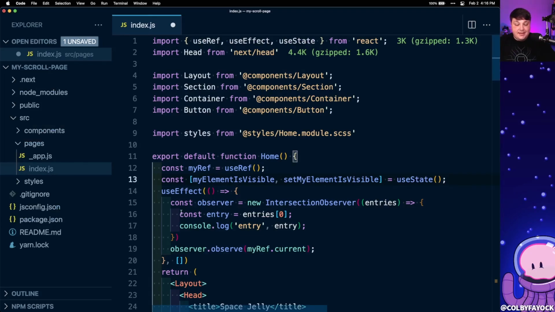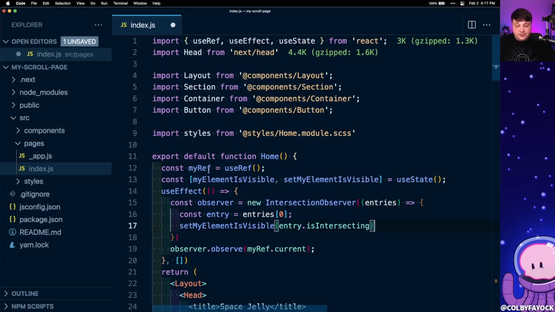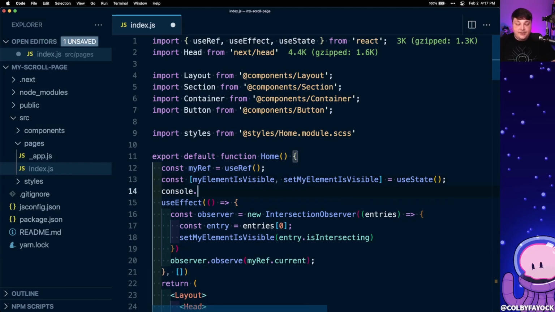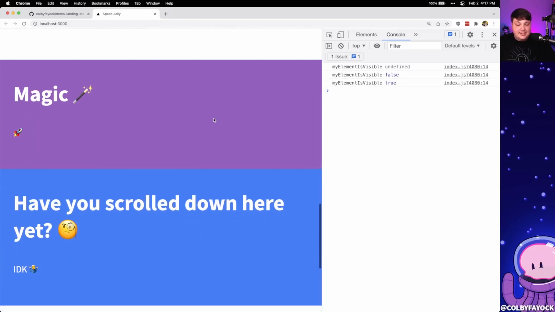Now, anytime that this observer actually fires this function, we want to change that visibility state. So I'm going to use that function, and I'm going to say whenever that fires, I want to set entry is intersecting to be the value of my element is visible. So let's get rid of this console log for entry, and we can actually log the value of my element is visible just to see if this works. We can see that once the page loads and it's able to actually detect it with the intersection observer, we see that it is false and it's not visible. But if we scroll down, we can see that it's eventually true.